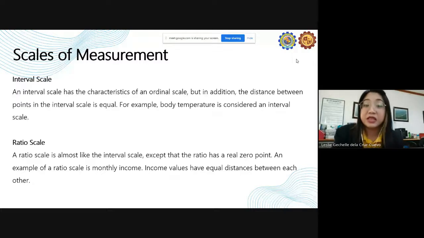Okay, then interval scale. An interval scale has the characteristics of an ordinal scale, but in addition, the distance between points in the interval scale is equal. For example, body temperature is considered an interval scale.